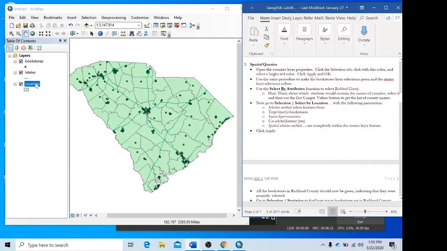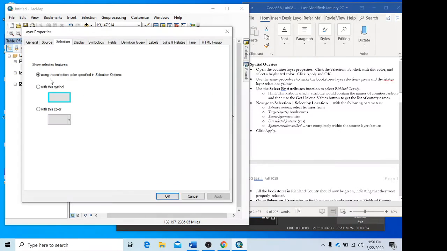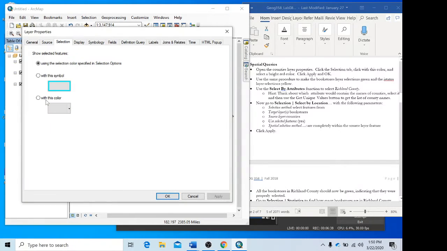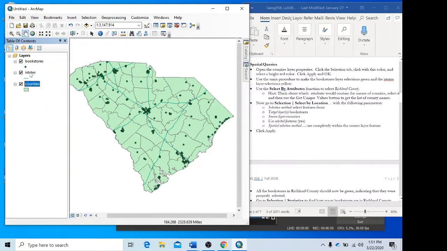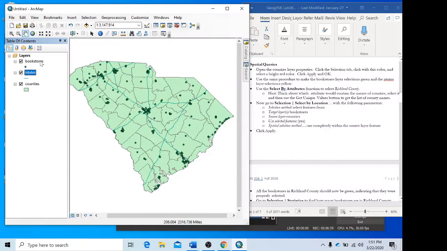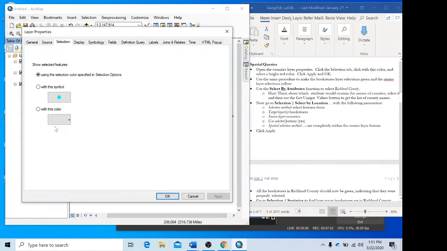So we want to change some colors here so we'll be able to see what is highlighted better. So double click on counties, that'll open the layer properties. You want to click on this selection tab here, and then we're going to change the selected color. So we're going to say with this color, and we want to select a bright red. Okay. And then we're going to do the same with the interstates. We're going to change them to be yellow. And bookstores, we want them to be green.